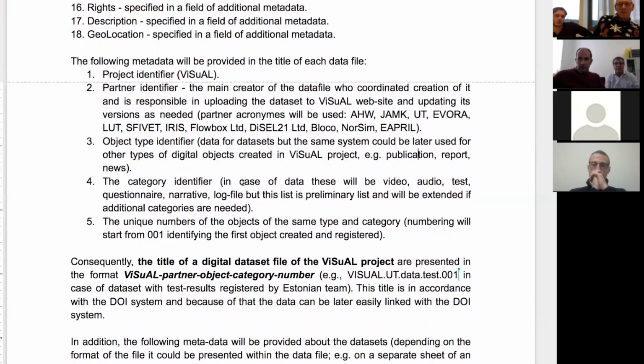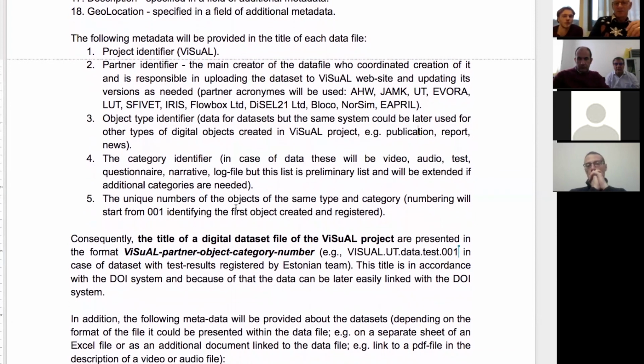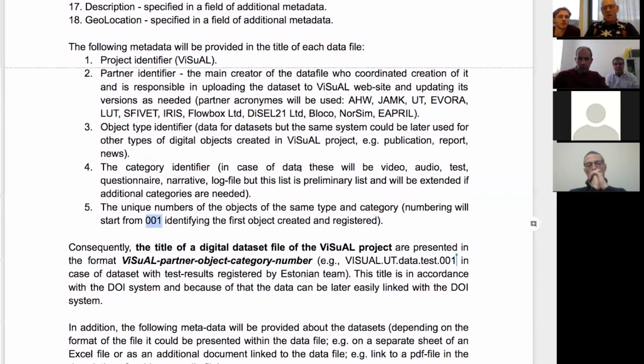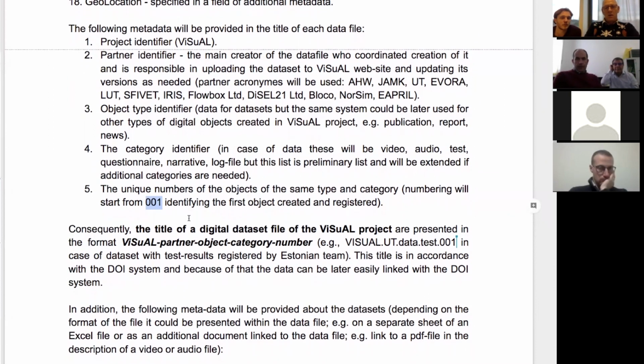Then the category identifier, for example, is it a video, audio, test, questionnaire, narrative, log file, and this list could be extended. And then the unique numbers of the objects of the same type and category. So the first video from University of Tartu will, for example, get the title ViSuAL UT, then if it is a video report, report video 001. When we have the next video data collected, then it will get 002 and so on.